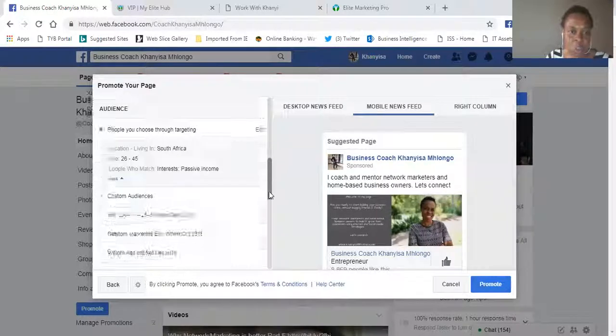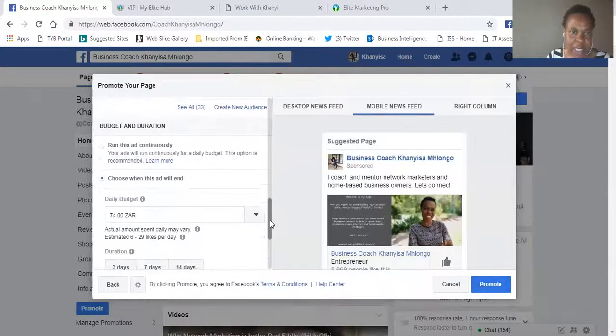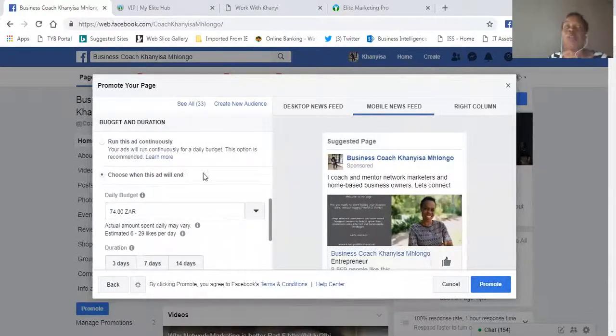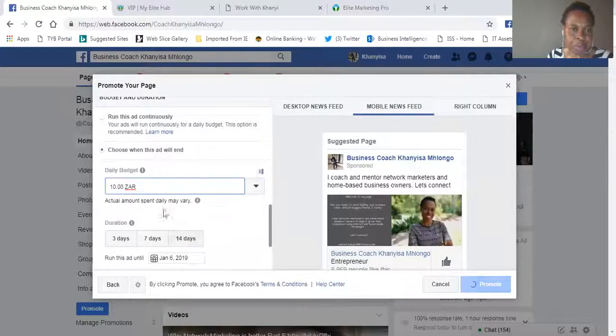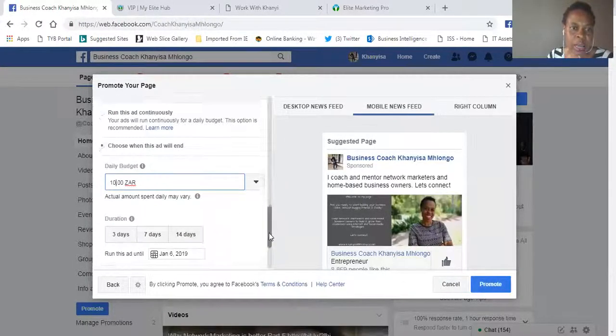The other thing that you also want to do is the budget. This is what I actually want to talk about. Now, Facebook, if you're in South Africa, it charges 10 rands a day to be able to promote. It's not a lot of money to build your business. If you do it on a continuous basis for the month, it's about 300 bucks. You'll be able to reach a lot of people. So here on a daily budget, it says 74. I don't want 74, I want 10 bucks.